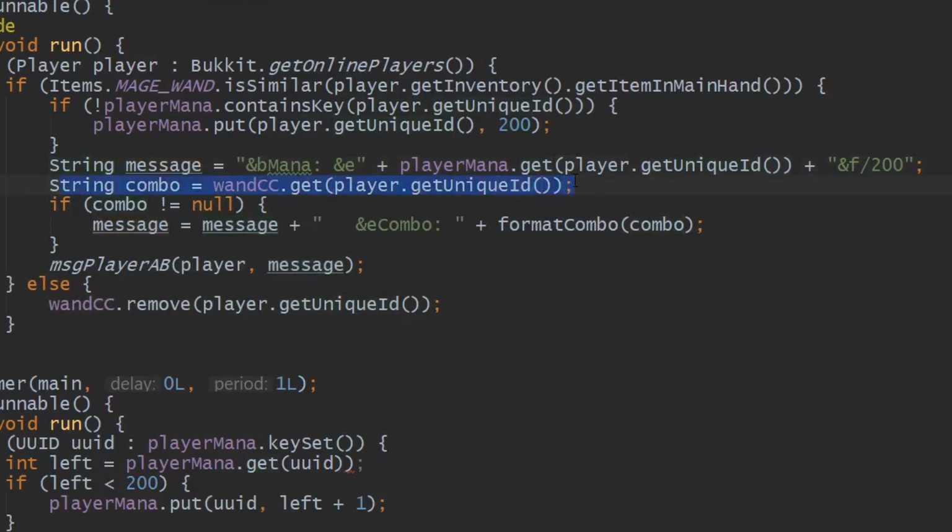If they don't have a click combo currently, then we won't add anything. If they have a click combo, so if it's not equal to null, then we'll append the message over here. So we can do something along the lines of plus equal as well. And after that, we'll send this entire message to the player, together with the click combo, if they have any, to the player's action bar.